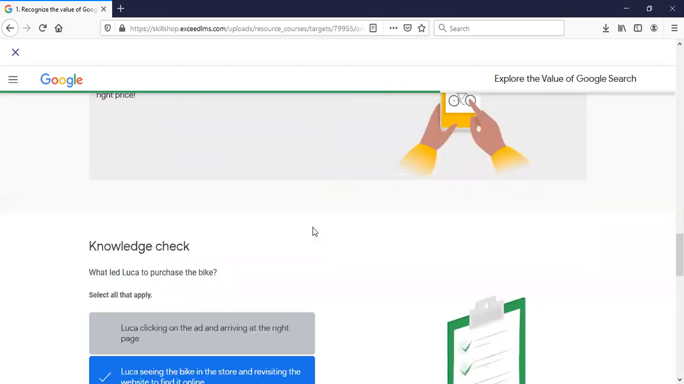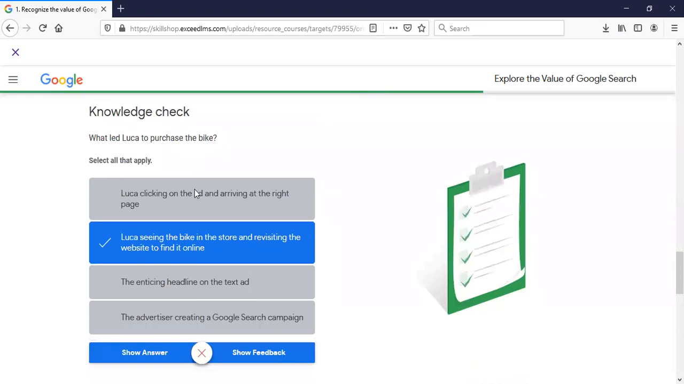So let's do a knowledge check. What led Luca to purchase the bike? Actually, the four answers are correct. What led Luca to purchase the bike?